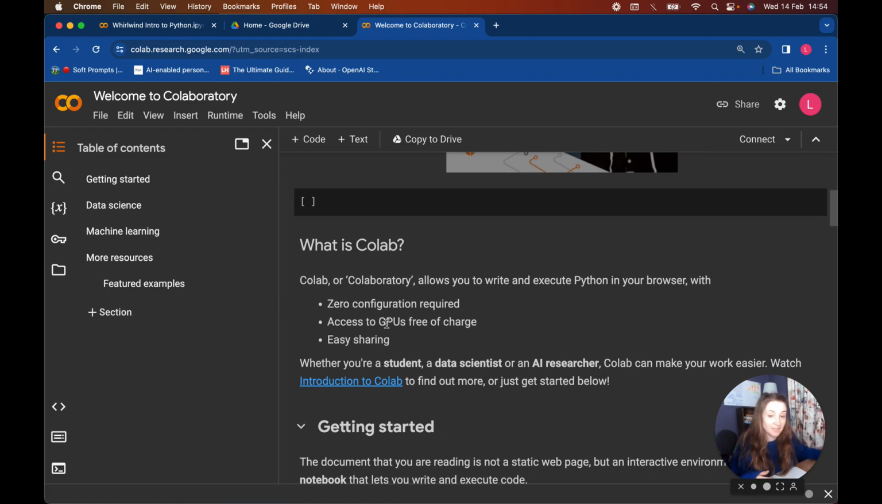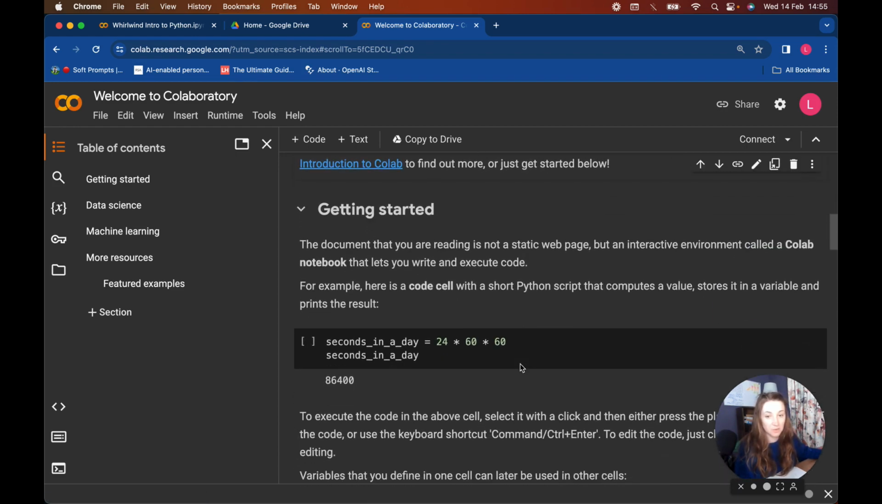So there's no configuration, you don't have to point things places. You get access to these GPUs, and that's a graphical processing unit, and that's much better for running complicated things like AI. It'll be way faster than running it on, say, your MacBook Air or something like that. But the biggest thing, and I think why it's called Collaboratory, is that you can share files with people and you can help each other out, work on the same problem. It's really great.